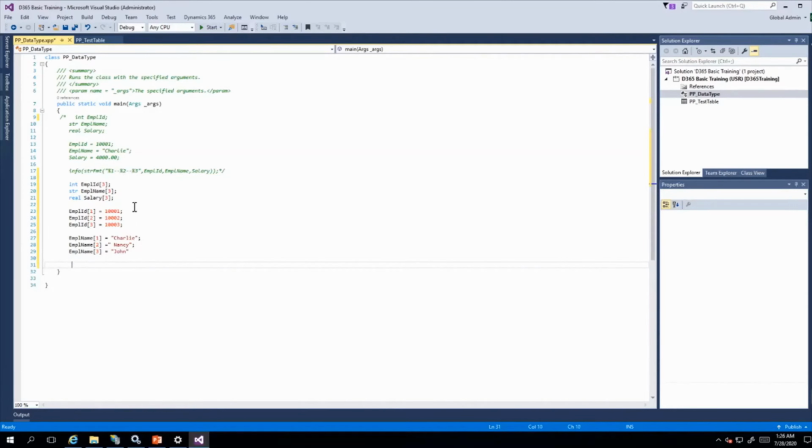Let us assign value in the salary variable also. The salary of the first employee is 4,000. Salary of second is 3,000. Salary of third is 2,000.